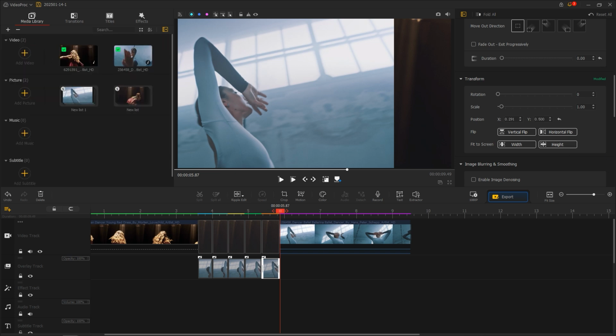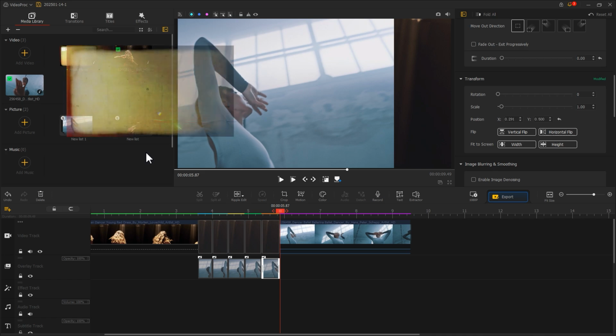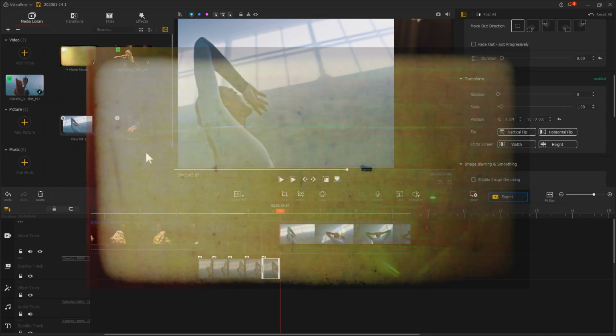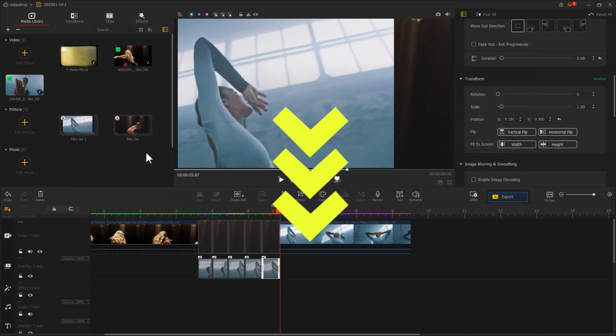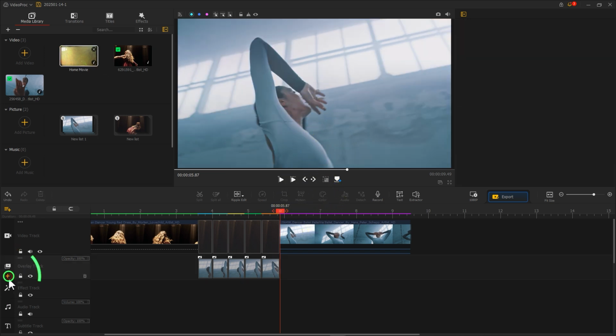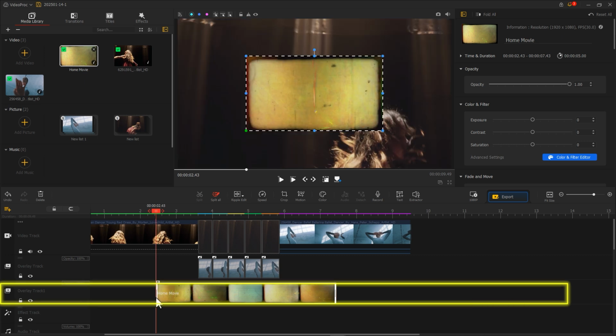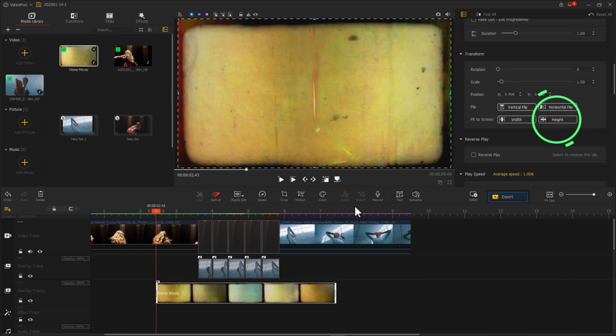Once finished, let's add a cinematic filter video. You can find these materials online or download them through the link in the description box down below. Create a new overlay track. Then import the filter video into the overlay track and fit it to the screen.